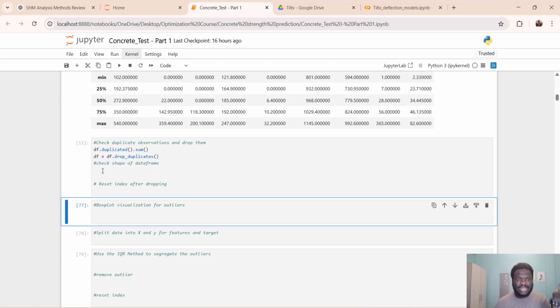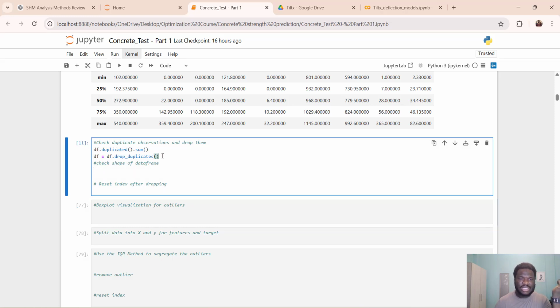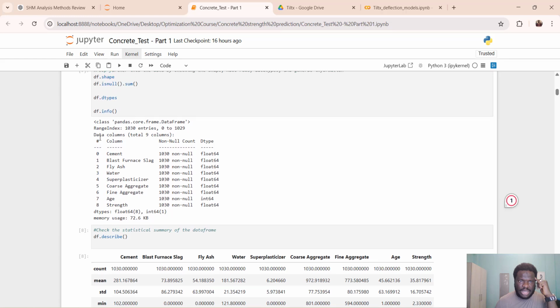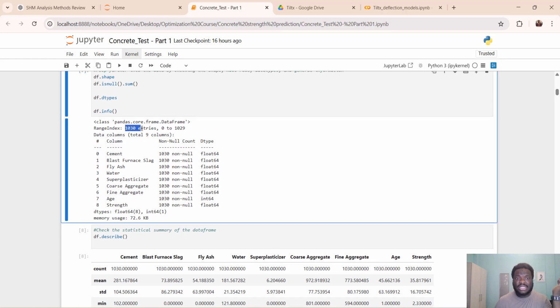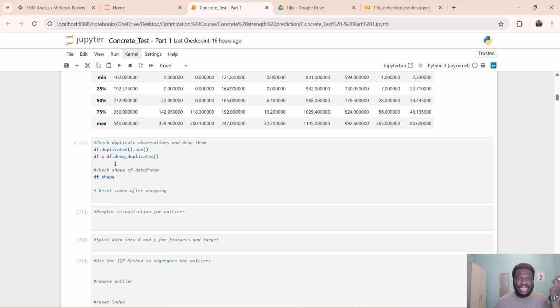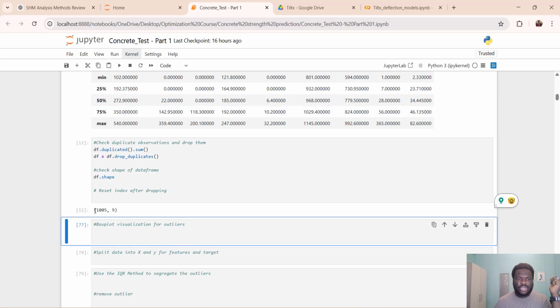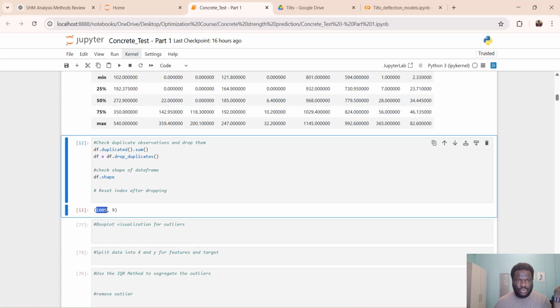Now you need to be certain that it has been dropped. To do that, you can just simply check the shape. So I will do df.shape. If you remember, we have 1030 observations, right? So now that I've dropped 25, I should be expecting to see 1005. If I run this, you would see this has reduced by 25. It's now 1005. So this is nice.